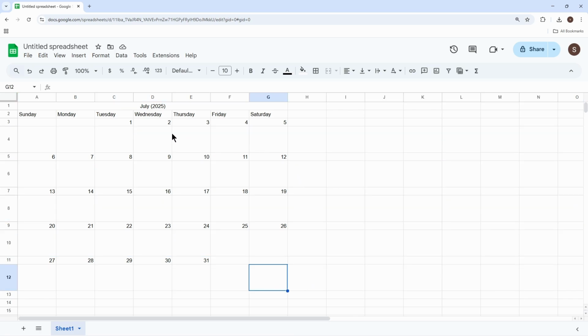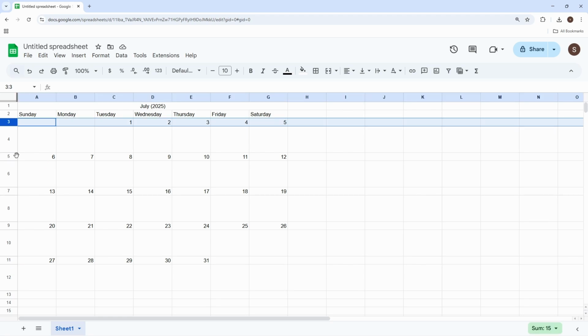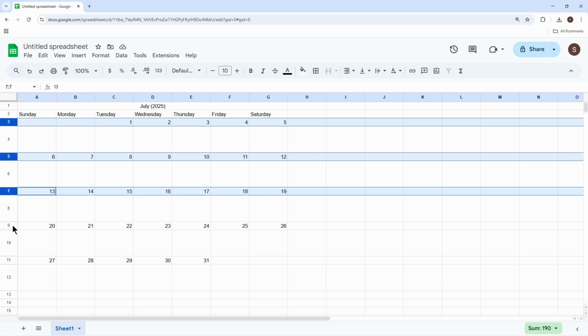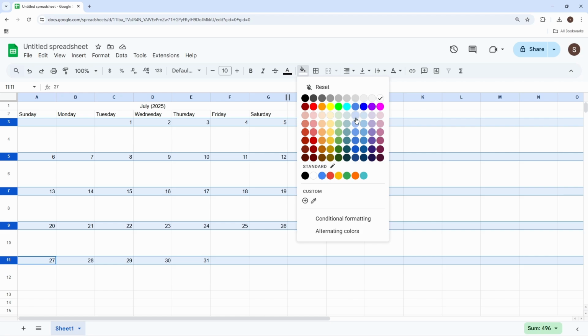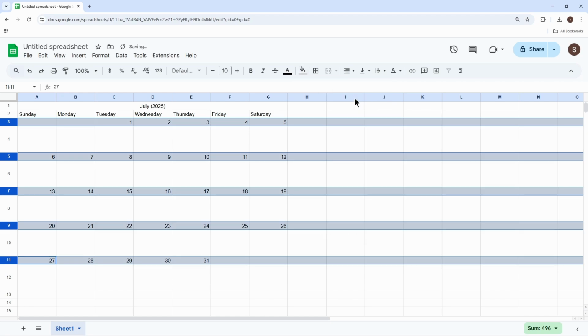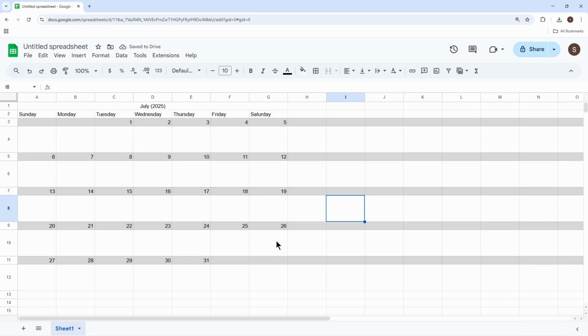To differentiate the dates, we can give color to these dates. For that, again select these rows where we have put the dates. Just like this, we're gonna select all of these dates, then just go to this option here and choose any color you like. I'll just proceed with this one. Okay, you can see that it is looking good.